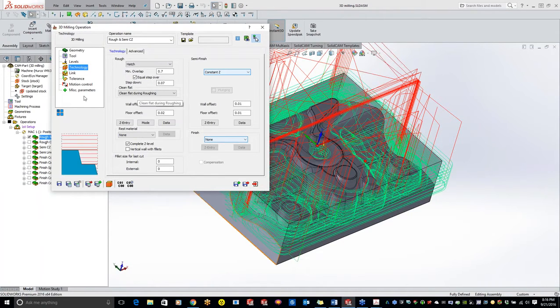So that kind of covers that page right here. Like I said, I know there's a lot in here, and I'll go through the Constant Z pencil milling, all that stuff with you, to give you a clear picture of what's going on here. But like I said, there's a lot in here, and there's a lot you can do in here.